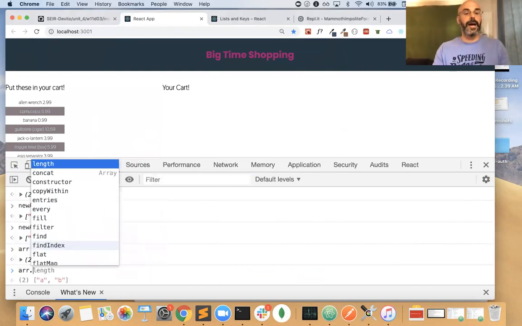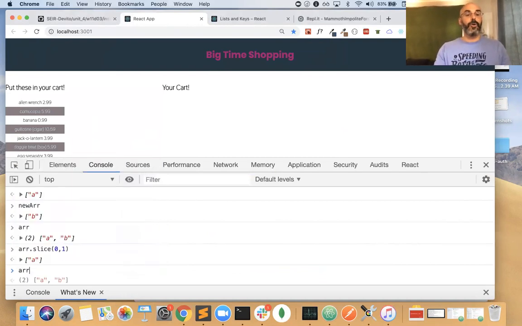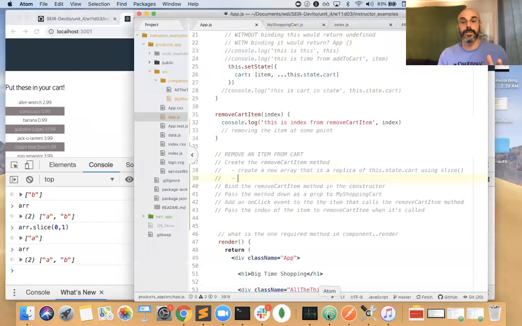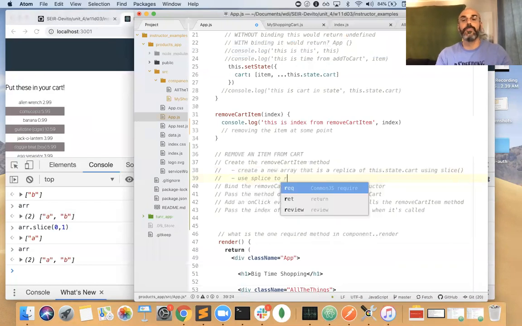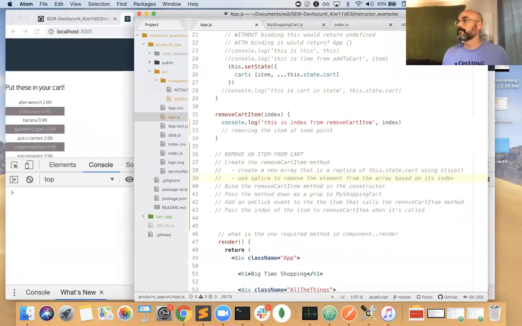Even if I did array dot slice, I think start at the 0 and go to the first, array is not mutated. That's the difference, okay? Just trying to point it out. The reason why we're choosing these methods, okay? So slice is going to replicate it, and that's why I put here replicate, and then use splice to remove the element from the array based on its index, right?